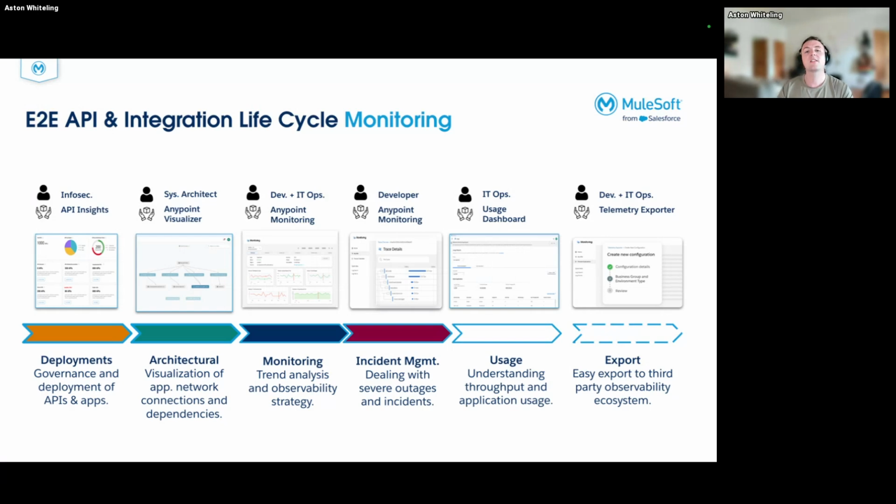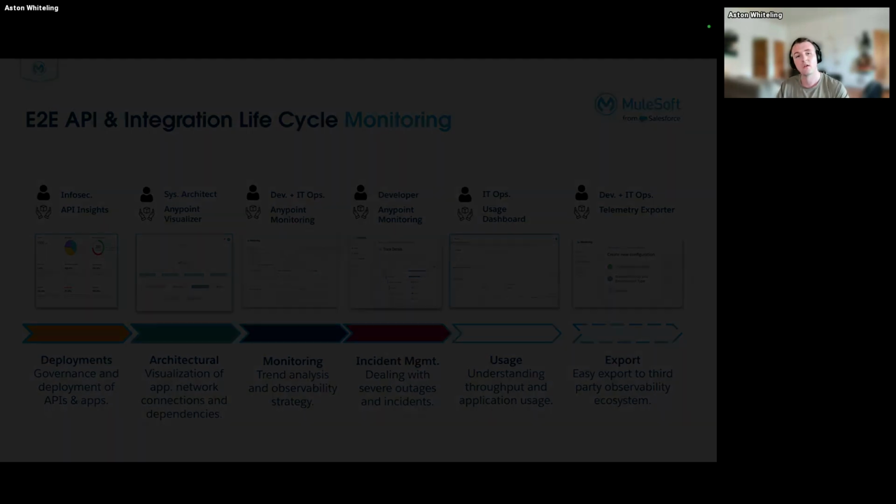So there we are. That's how we're at least starting to think about MuleSoft monitoring in this end-to-end lifecycle, all the way from deployments through to your traditional monitoring, usage being part of that conversation as well. And then you're exporting to your observability ecosystem.